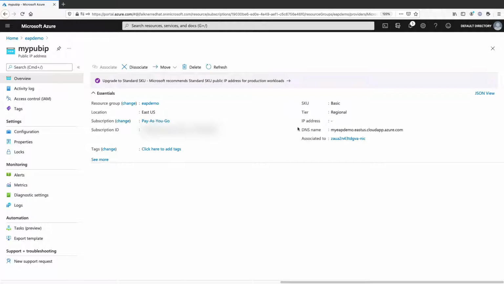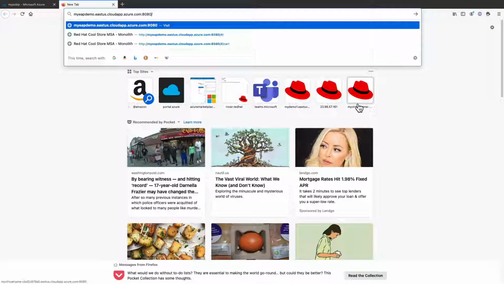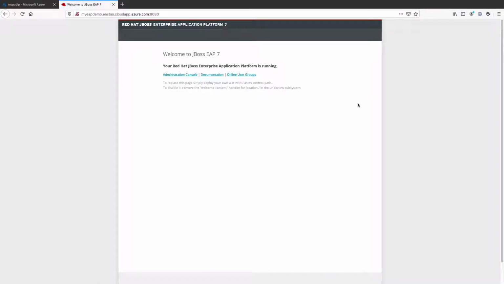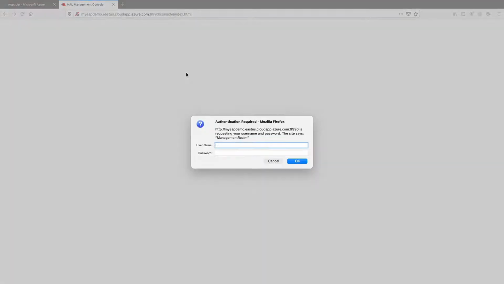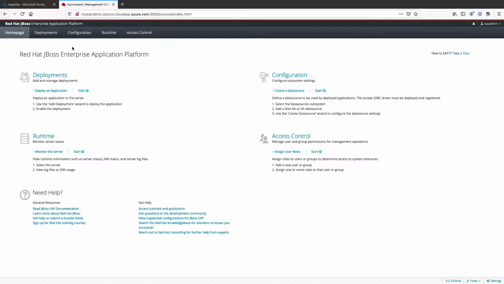Okay, with my EAP server now exposed, I should be able to take this name and copy it into my URL and get my EAP welcome page up and running. So it appears to be up and running. You can also click on the administration console. I'll log in with the EAP admin, which is the same user I specified when I was deploying. And I can get to my EAP admin console as well.